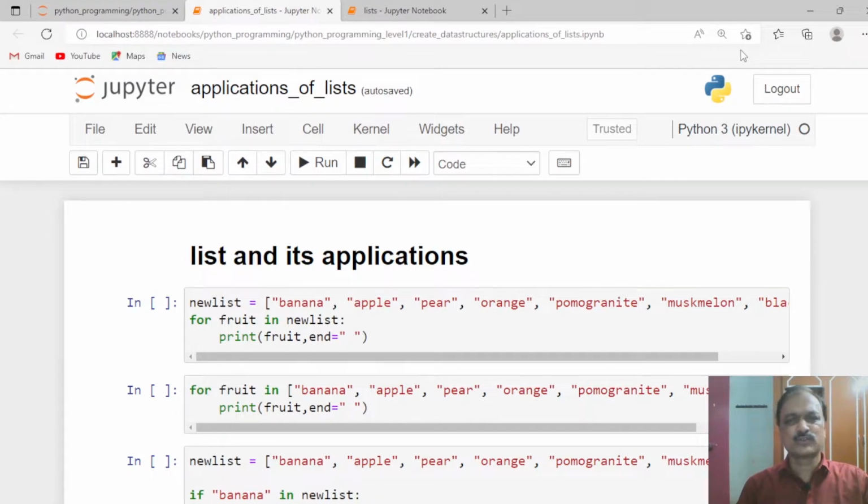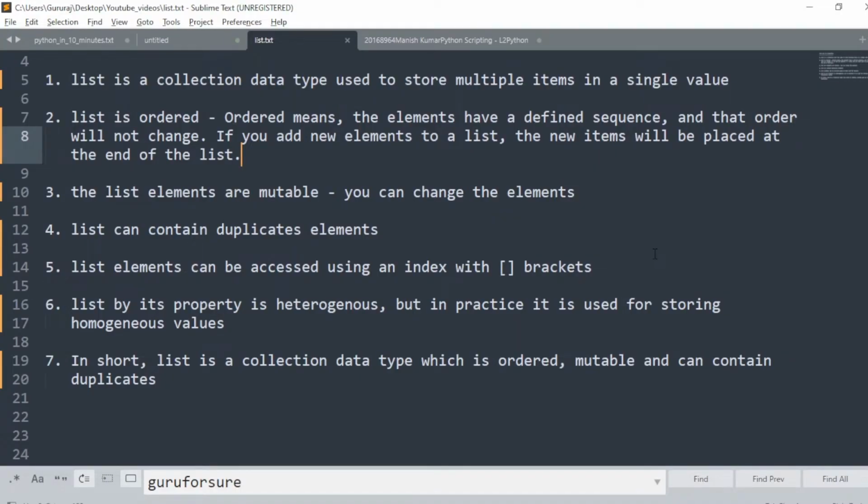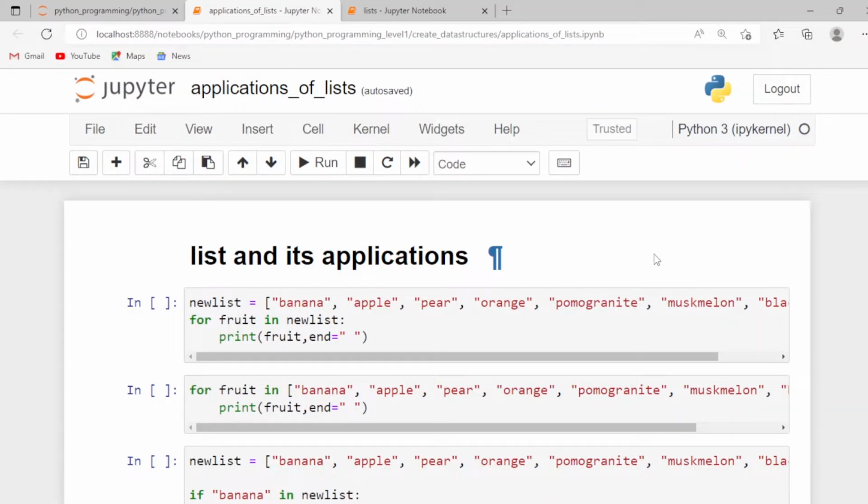This video shows how you can use lists. As you have seen from the previous video, you may know that list is a collection data type used to store multiple items in a single value, and in short, list is a collection data type which is ordered, mutable, and can contain duplicates. Having known this introduction about lists, let's see where we can use lists.